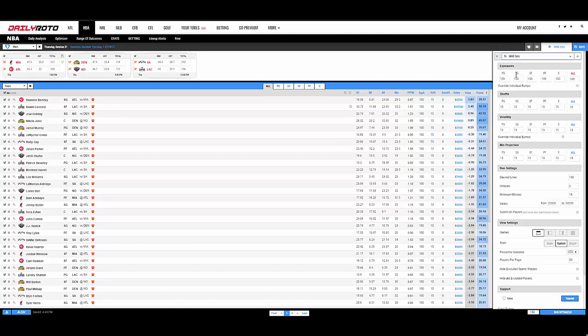From there, within these settings, you have global exposures that you can control here, both on the positional level. If you want to change maximum exposures, let's say you want no more than 55% of any one player, you just hit 55, hit all, and that will change all the individual player exposures.